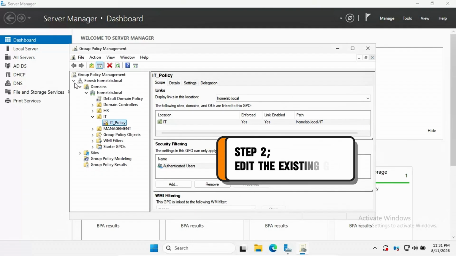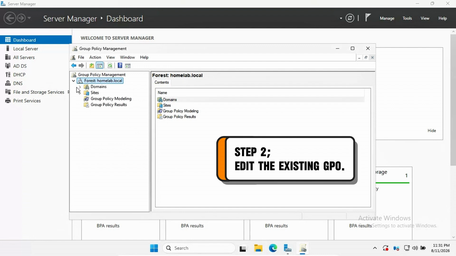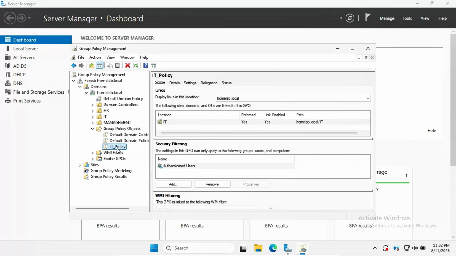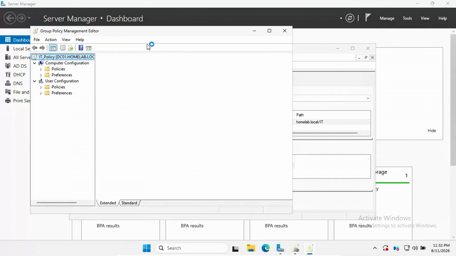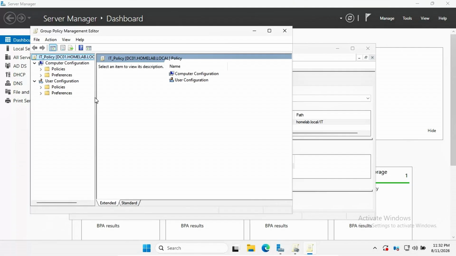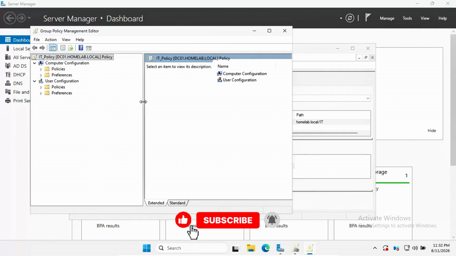Edit the existing GPO. Expand Forest, homelab.local, and Group Policy Objects. Right-click on IT Policy and select Edit to open the Group Policy Management Editor. This is the same IT policy we created in the last video and linked to the IT organizational unit. So, any preferences we add here will apply to all users in the IT organizational unit.